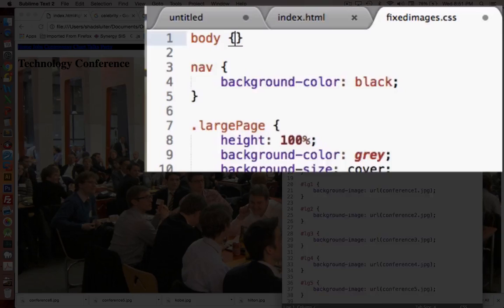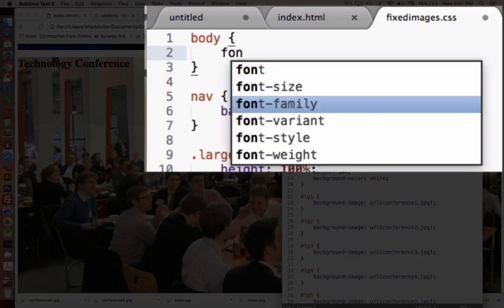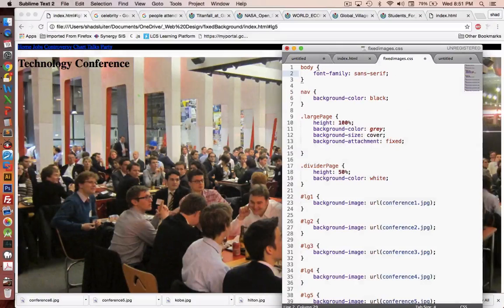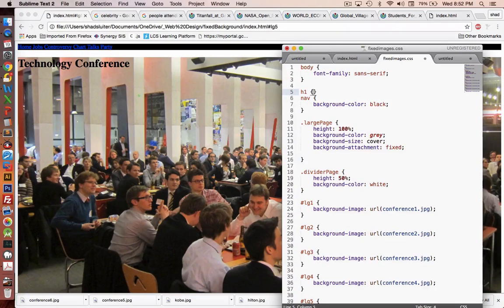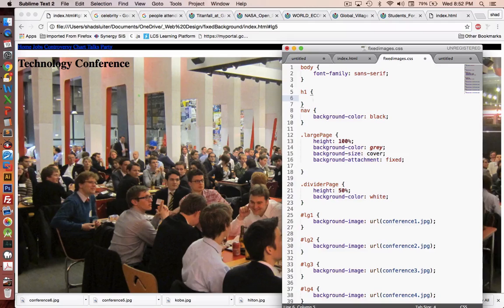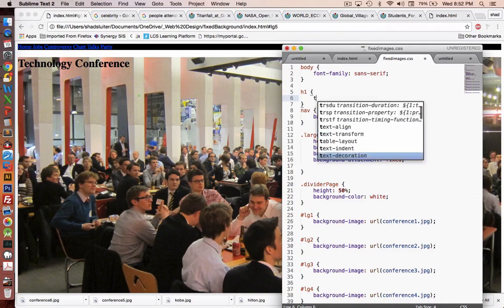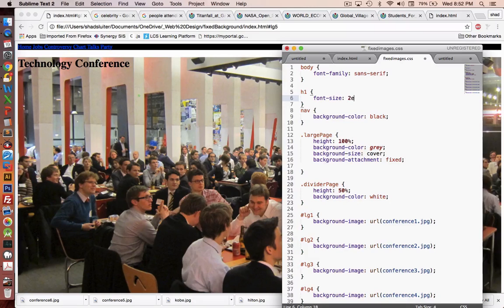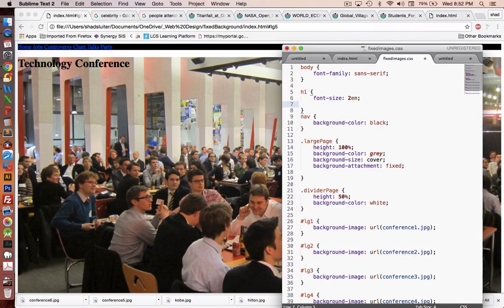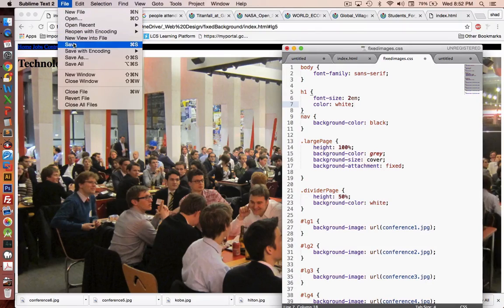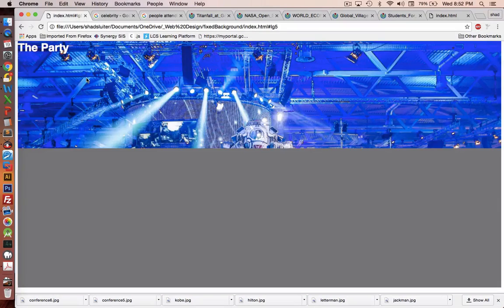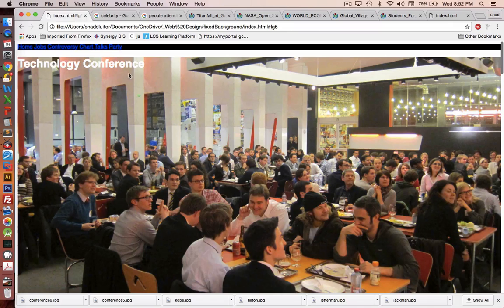Let's go into the body of our page and let's set the font family for everybody to sans serif. Let's change the H1s for everybody to be larger. Let's try double the usual. So let's go font size at 2 em, and let's do color on that as white. Let's see what that looks like. So we save it again, refresh the page, and now we can start to see some bigger words.